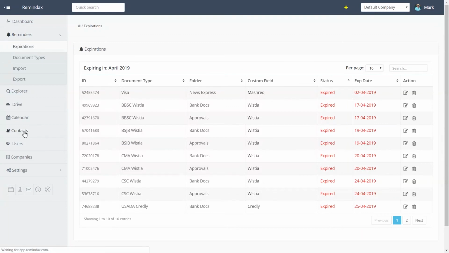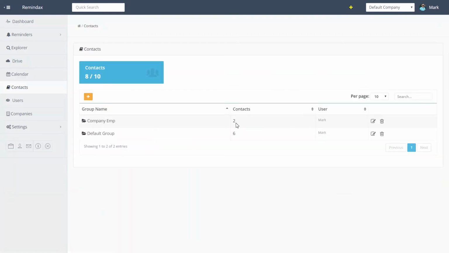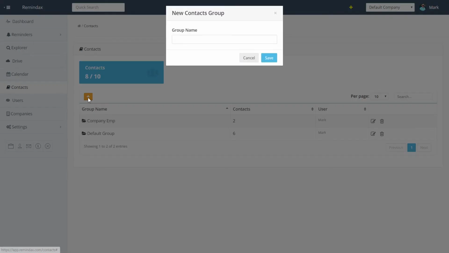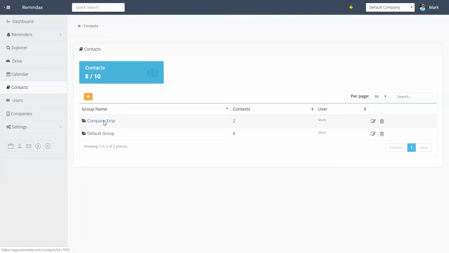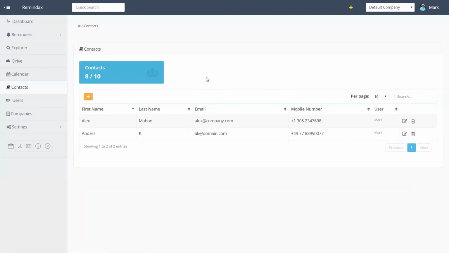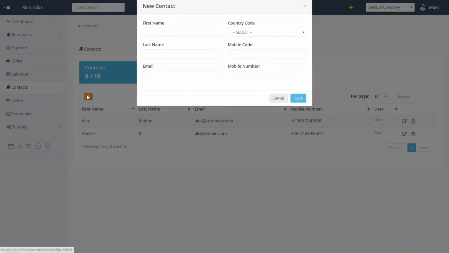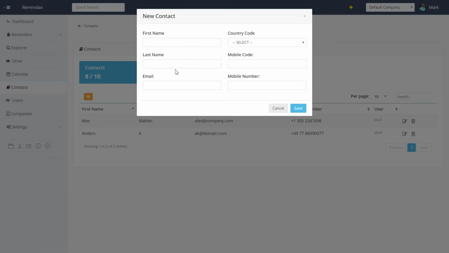And then we have the contact section. Contacts are basically the people who will receive your email alerts or SMS alerts. This could be your clients, your employees, your team members, anyone you can add into your contact list. And once it is added, you can set up reminders for those contacts. You just need to add the first name, last name, and email address. If you have a mobile number, you can add the mobile number and it will be added as a contact.